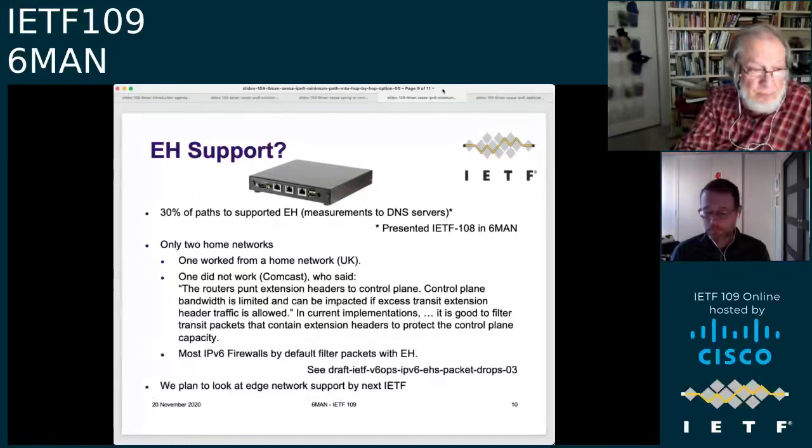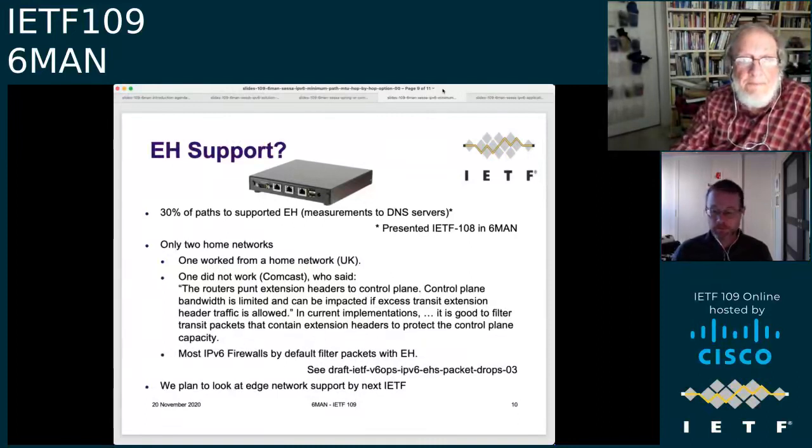Obviously we're looking for more people to look at this problem space because we'll be doing extensive measurements in the next period. And we'd love to talk to you. Next slide.